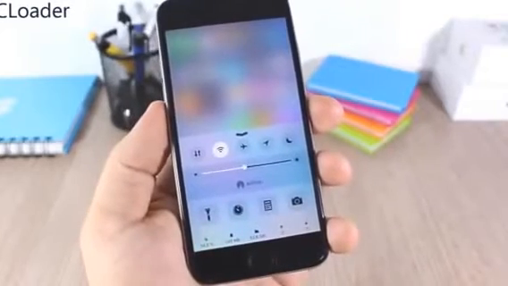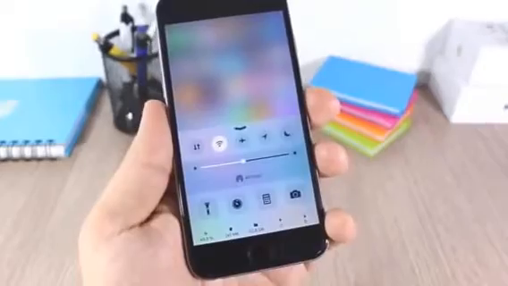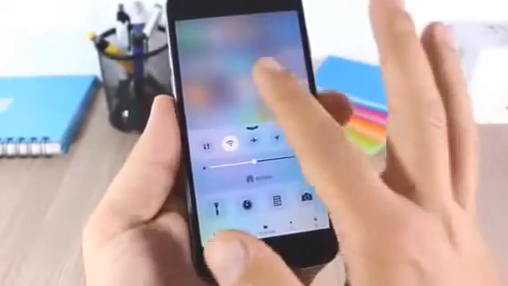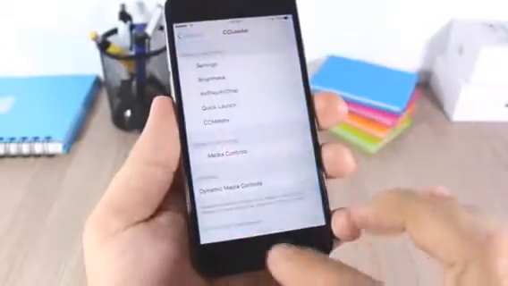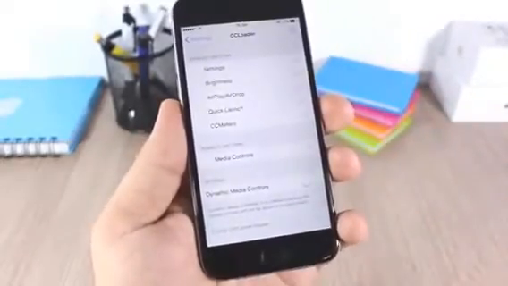CC Loader. This tweak allows you to customize the Control Center of your device by enabling or disabling any of these sections of the Control Center. Now if you go to the settings of this tweak, here you can enable or disable any of these sections. You can also rearrange them any way you like.